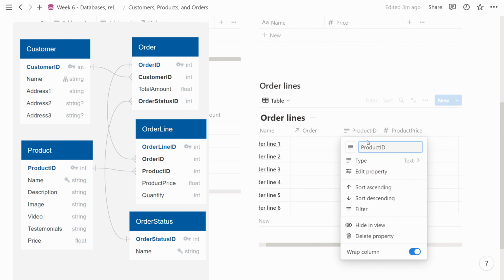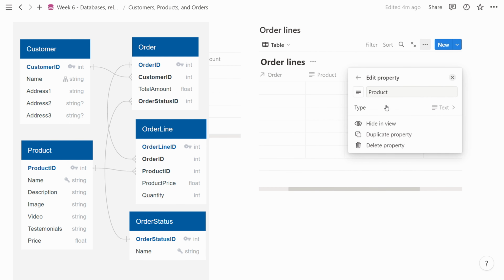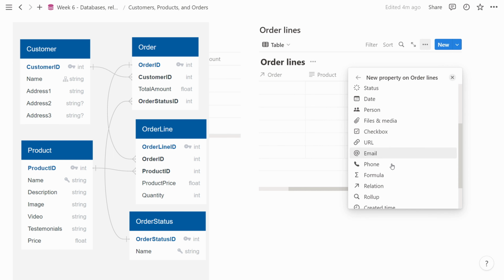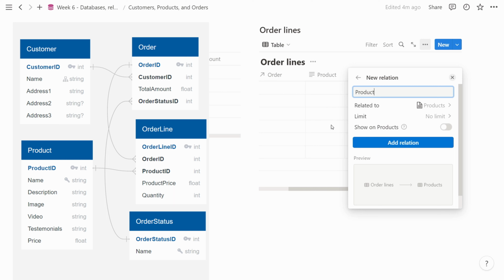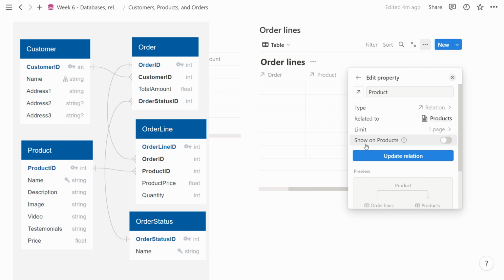We do the same for products. So we call it product, we edit the property, we change it to type relation, we connect it to the products database. We know that each order line will talk about only one product. For this show on products property, we skip it for now.